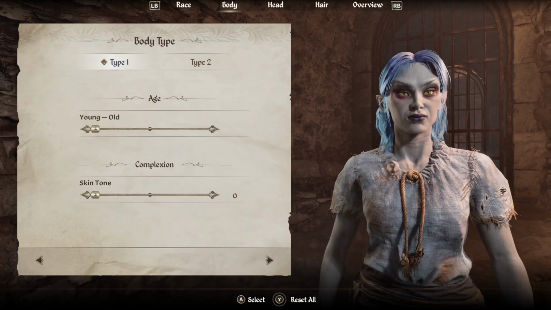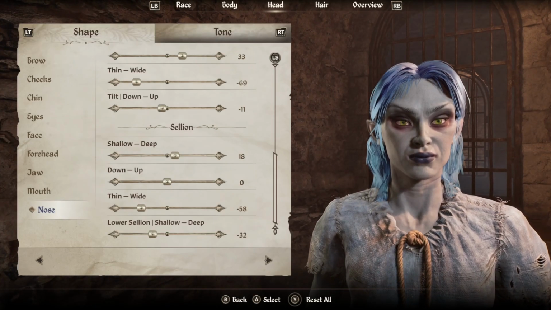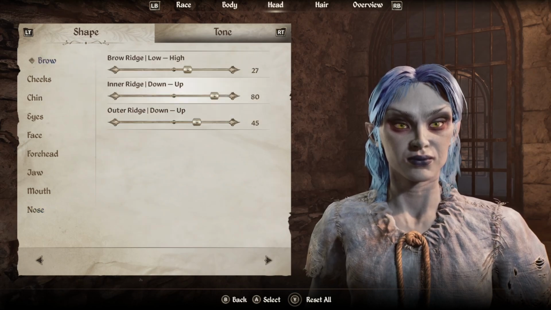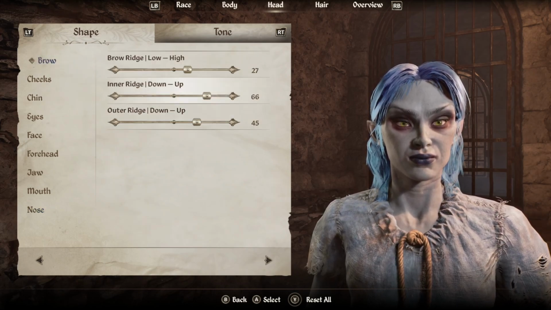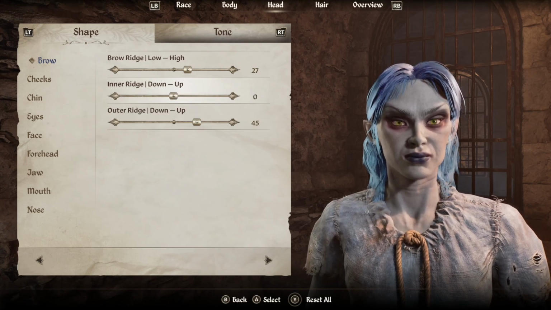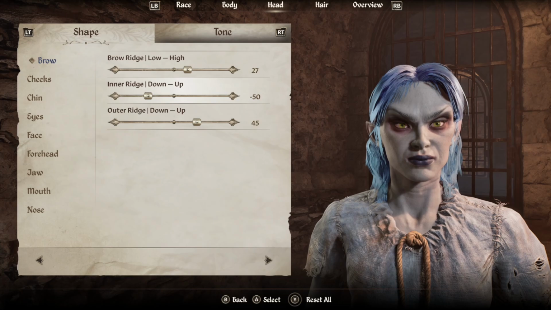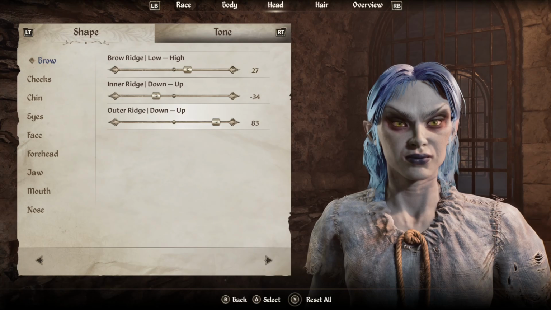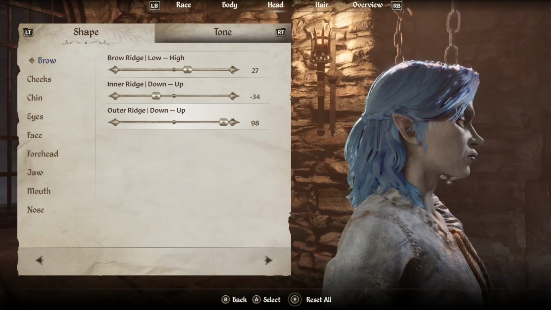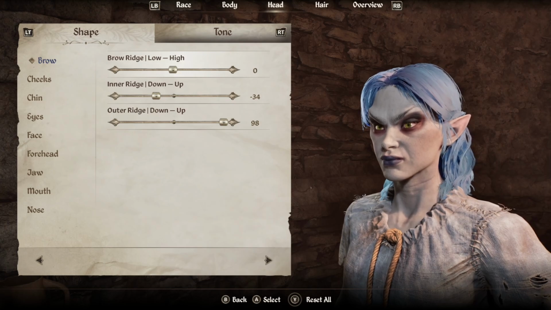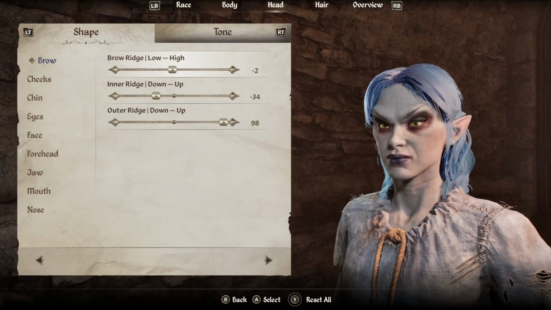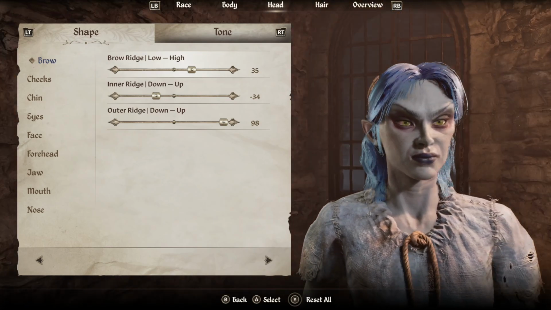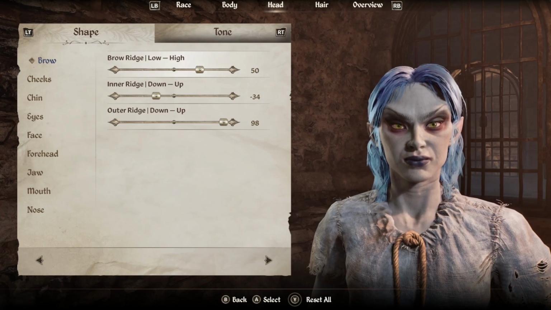Okay, so the next part where we want to make them more evil is we go up to the brow and we go to the inner ridge and we're going to pull that all the way down. Look at her. Oh, she's getting nasty now. That's getting angry. Then the outer ridge goes up. Bring that down a little bit. Look at that. Like she's ready to rip bodies apart. She's got big eyebrows, doesn't she?